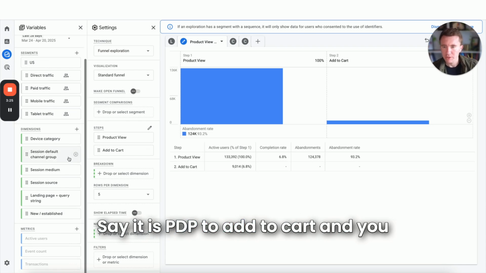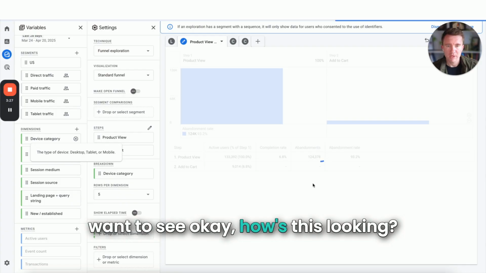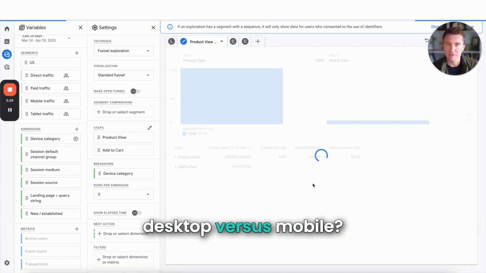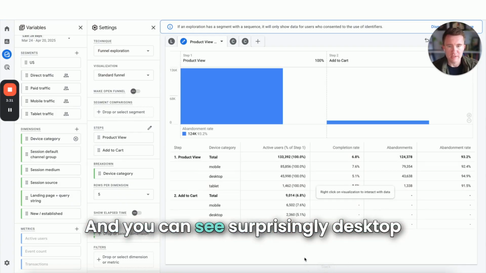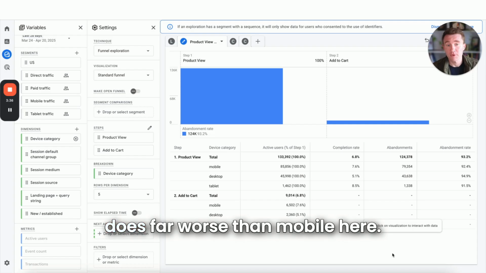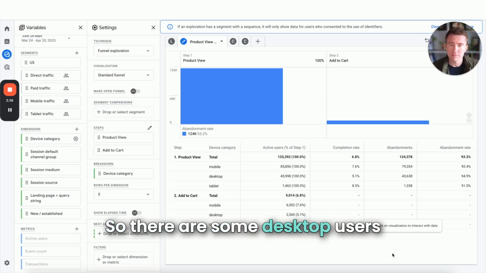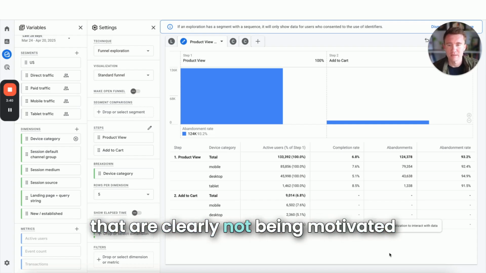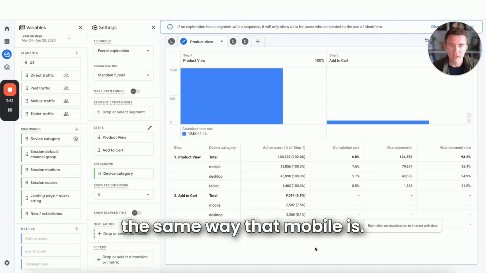Where you can come in here and look, say it is PDP to add to cart, and you want to see, okay, how's this looking? How does this compare desktop versus mobile? And you can see, surprisingly, desktop does far worse than mobile here. So there are some desktop users that are clearly not being motivated the same way that mobile is.